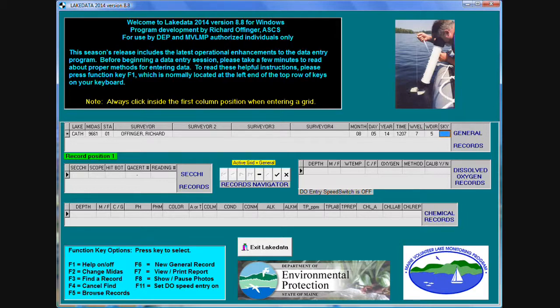The sky, today's a bright day, and so I'll use B for bright. Now watch what happens after entering this data by hitting the Tab key. I'll be automatically taken to the Sucky Records grid to begin data entry there.